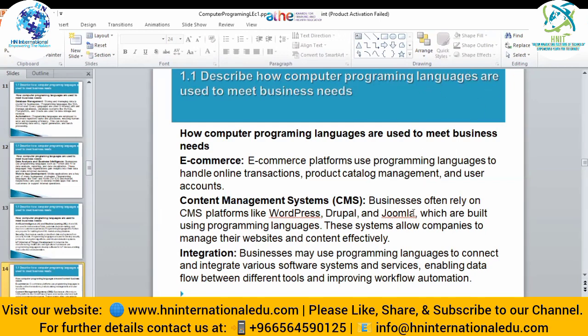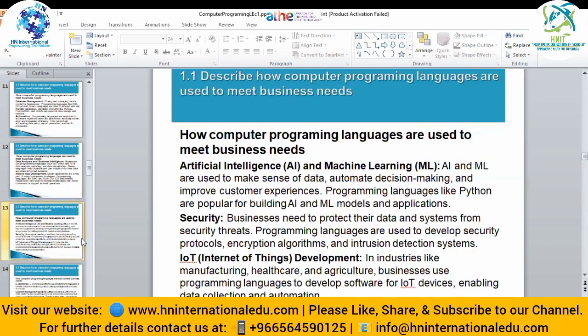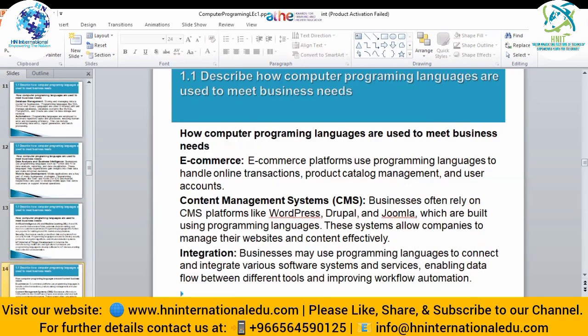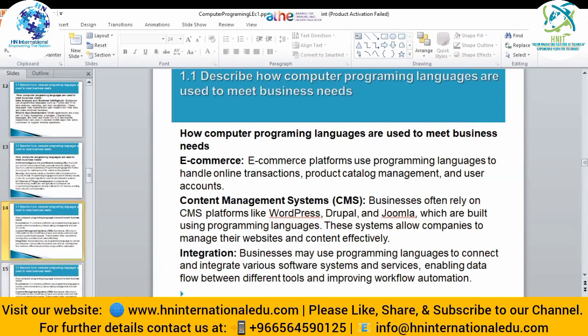Then integrations. Integration means to insert a software system with services, to carry out different tools and tasks. So for all these purposes, programming languages are widely used. Everything is carried out with the help of a programming language.